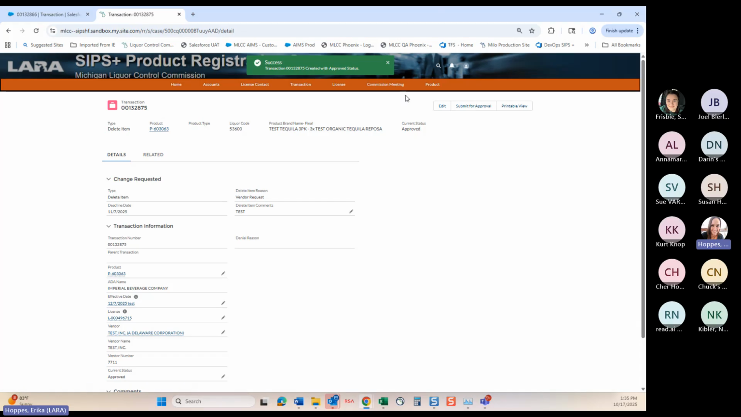Now, what you'll notice here is that for the delete items, they are an auto approved transaction status. So your current status does not say submitted, it says approved. I know there was a question earlier: if you submitted something and had decided that you did not want that to be submitted any longer, you could go ahead and use that email functionality to send correspondence back to MLCC. Any questions on the deleted items?